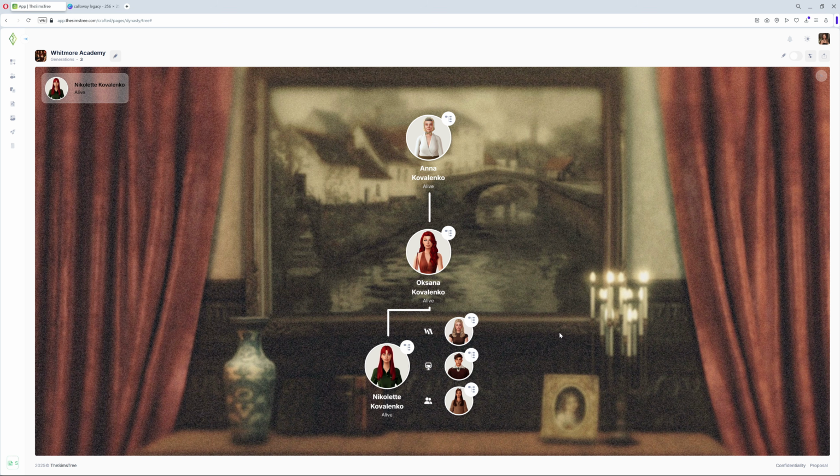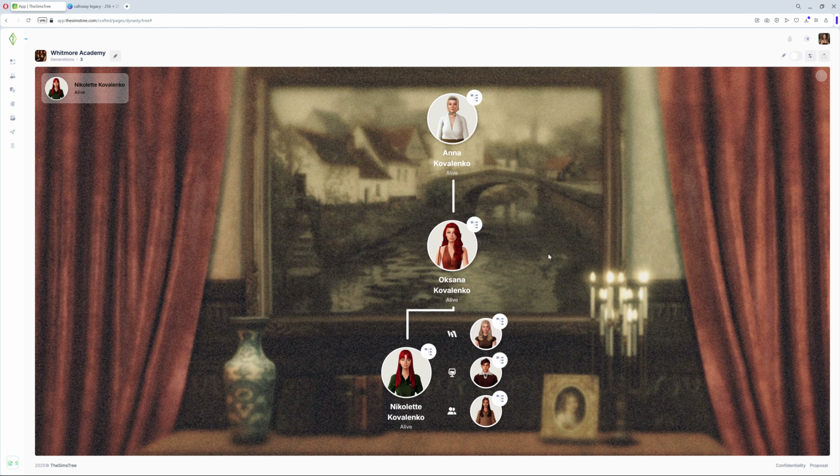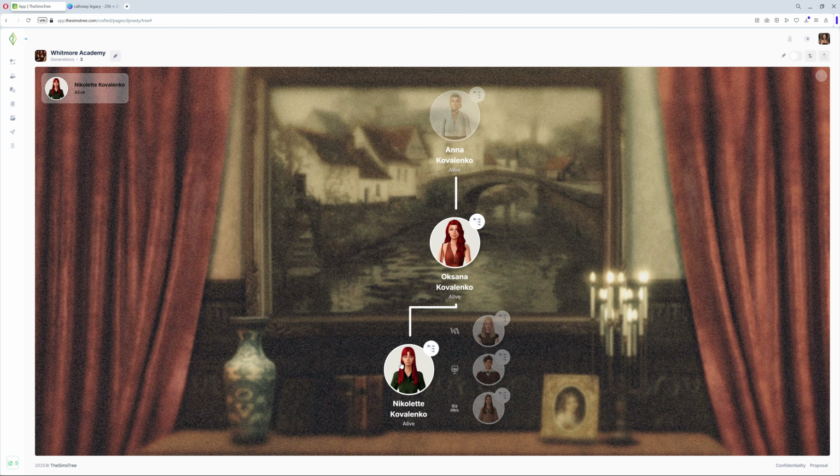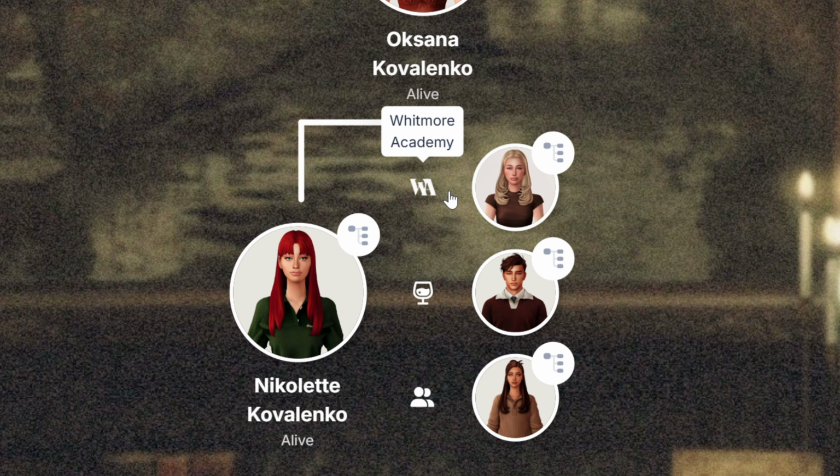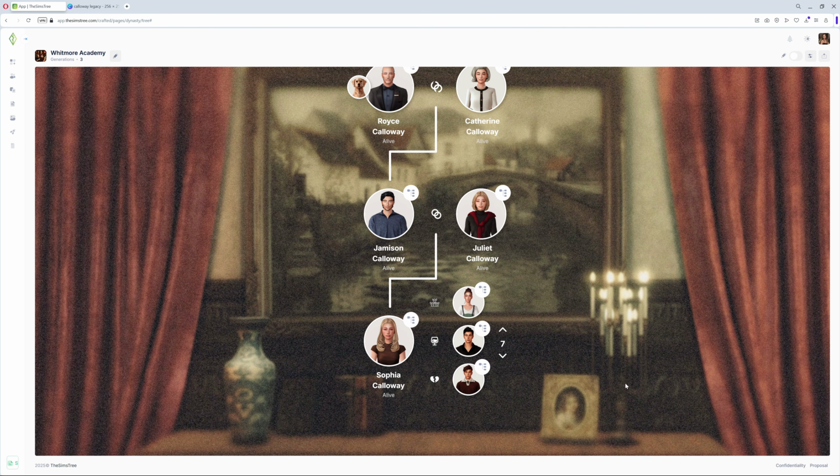How cool is that? How you can jump from one sim to another without losing track of everything. So we have Nicolette Kovalenko, who is the daughter of Oksana Kovalenko and granddaughter of Anna Kovalenko. And then we have this type of relationship, which is Whitmore Academy, which is what I did to keep track of our main characters. Okay, we're back in the main tree.